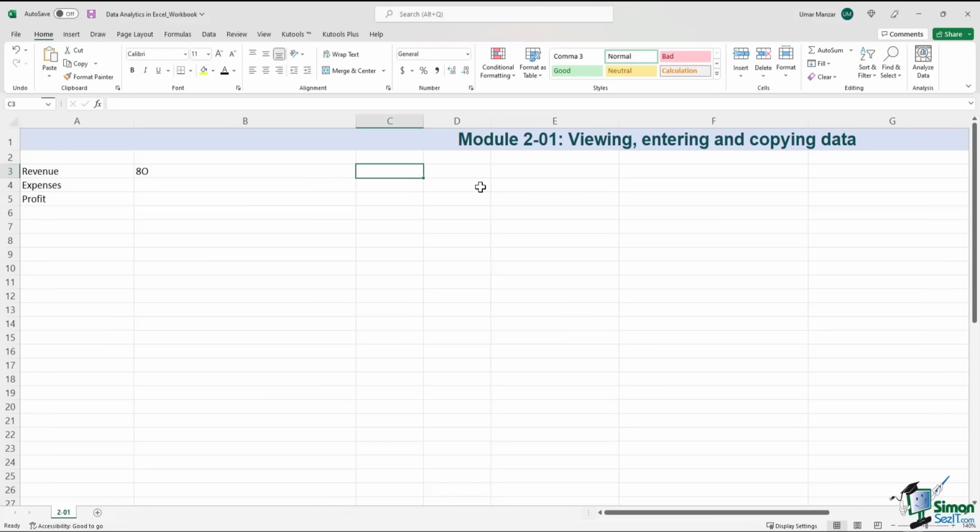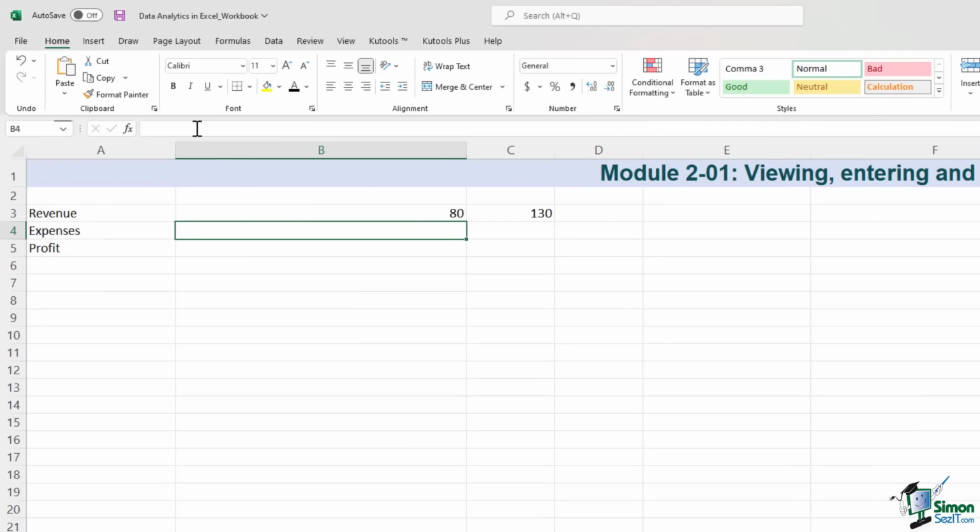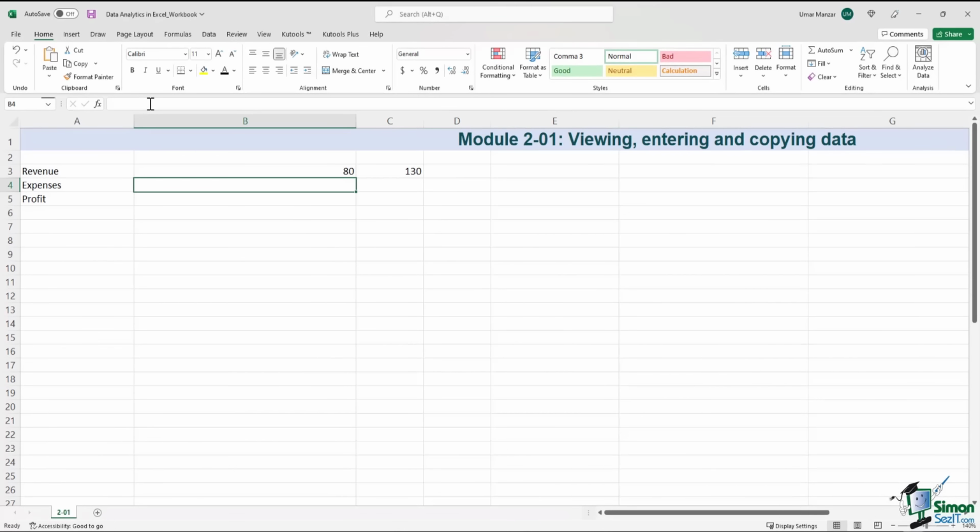I tab over. 130, correctly typing this one, tab, and you can see the difference. When entering numbers in Excel, they're always right aligned. Let's just go through this again. 80. If it is not purely numerical or a formula, Excel will left align it, whereas numbers are always right aligned.